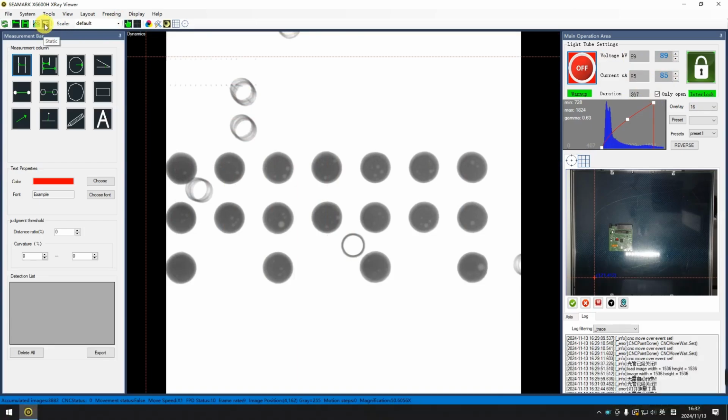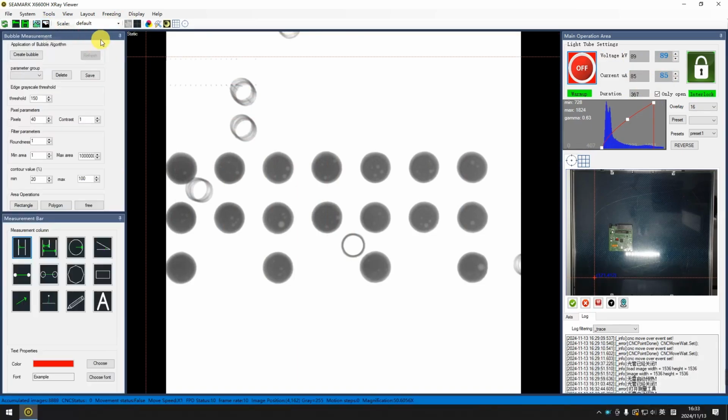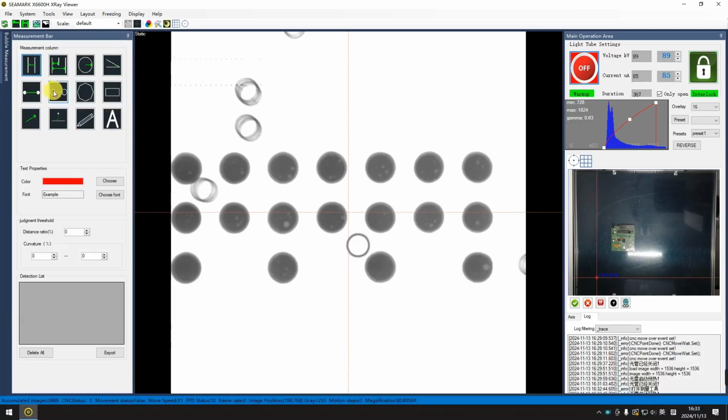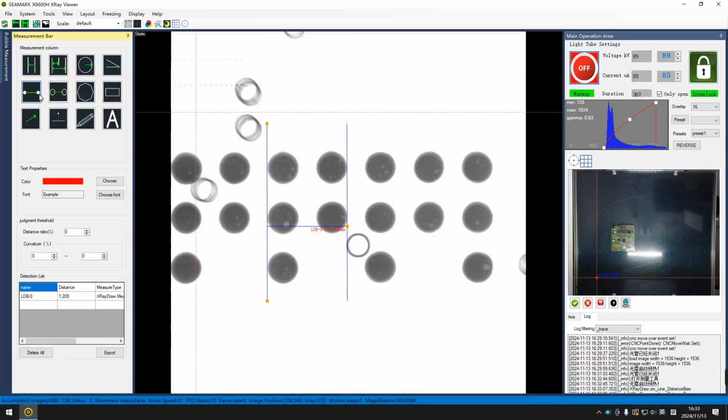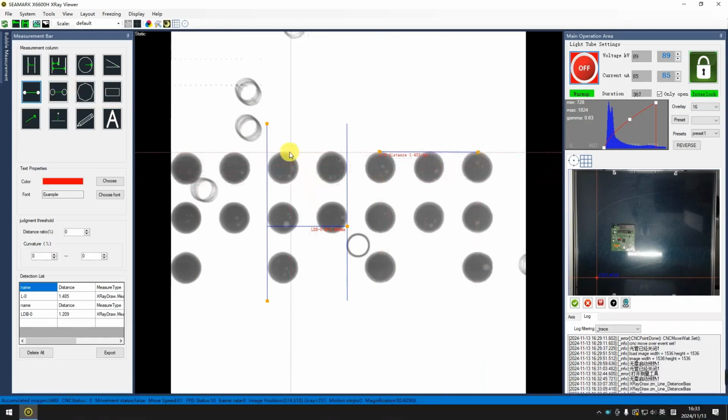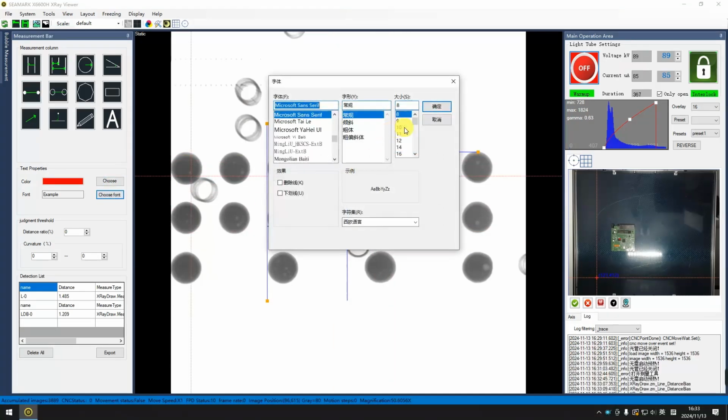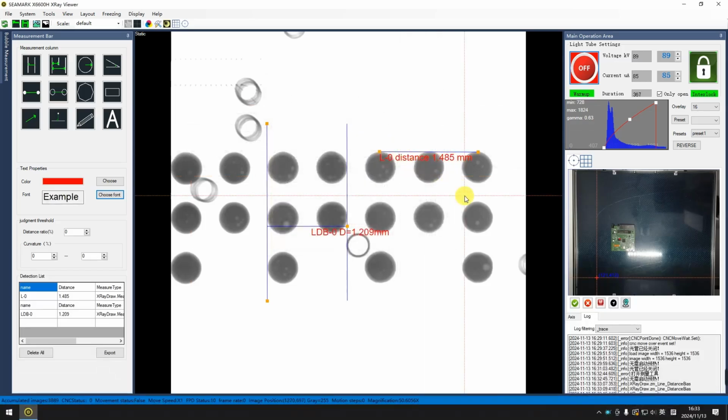I can use it, but first you need to change it to static mode. The static mode is for measurement. The dynamic mode is for moving the sample. And I use the line to line to check the distance, and this is a point to point. If you see that the result is too small, you can change the font size.